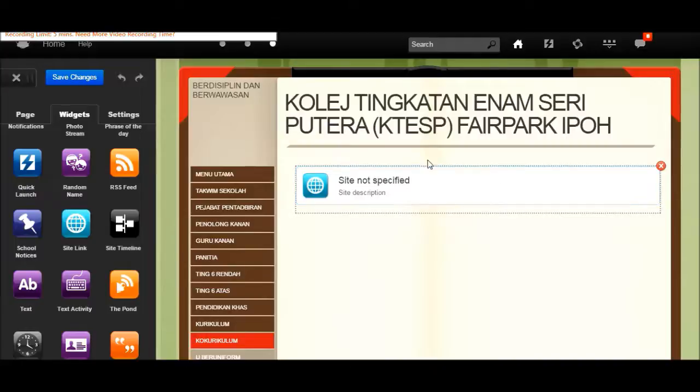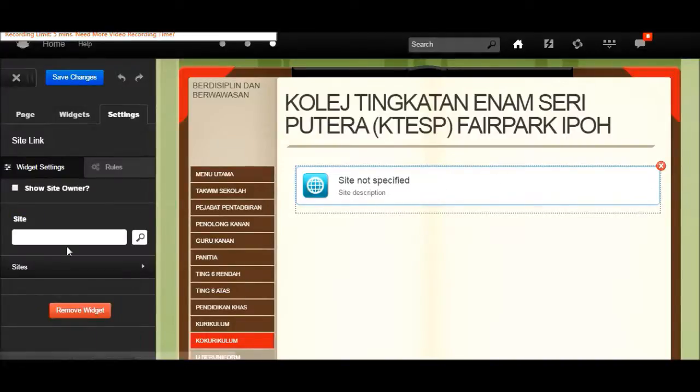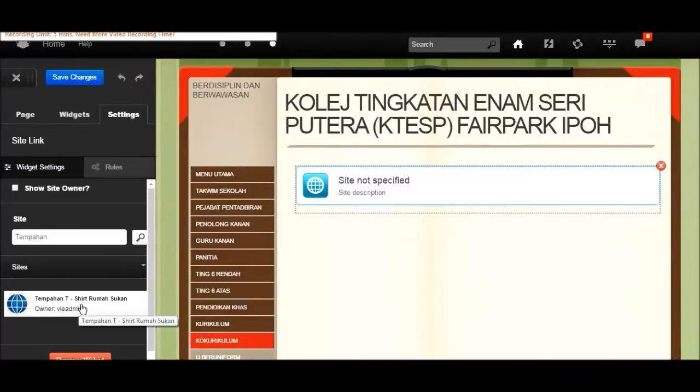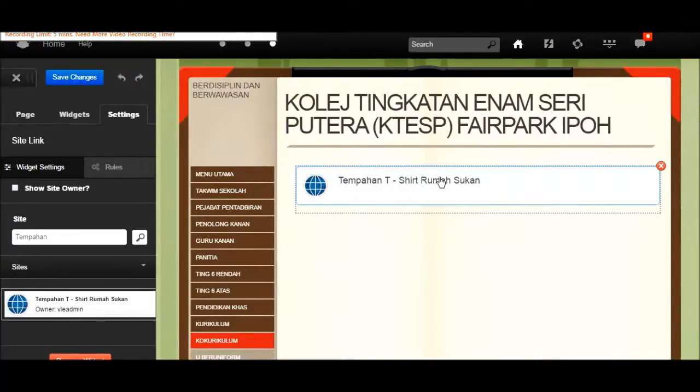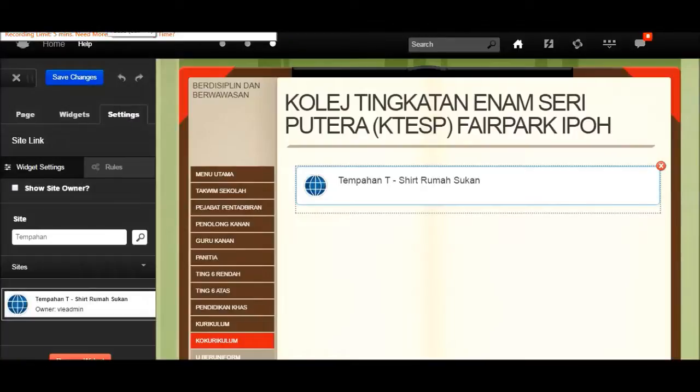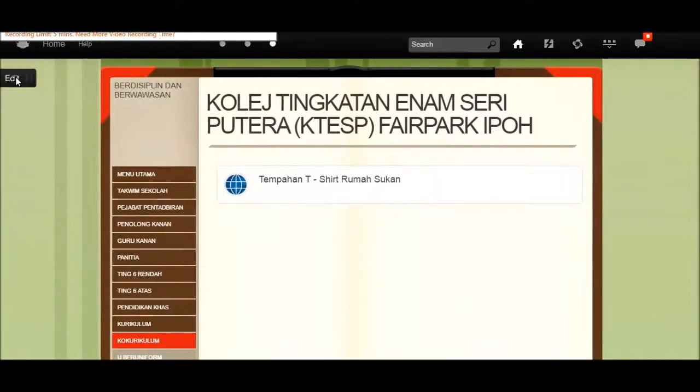Now site not specified, click on the site. Now we search for the site Tempahan t-shirt here. So just type in Tempahan, search, there you are, Tempahan t-shirts Rumah Sukan. Click on that and it will appear here. Save changes. Now we close the edit box.